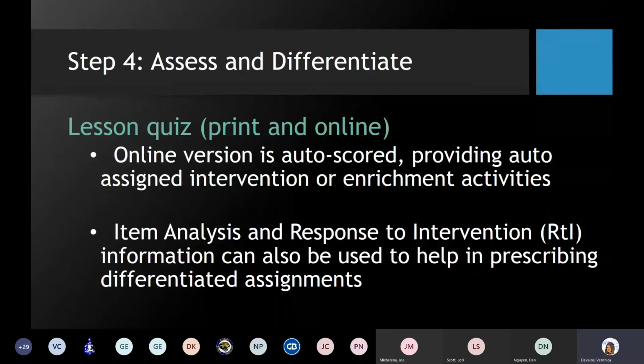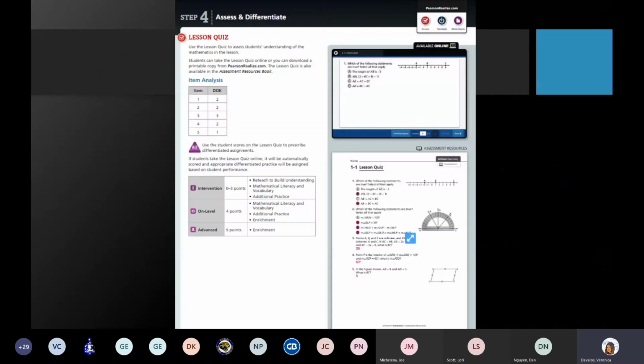Step 4 is assess and differentiate. So every lesson comes with a quiz. It's a short, like 5-question quiz. And this quiz, you can find it either print or online. And again, just like the rest of the online format, it's auto-scored. It provides intervention and different things like that. It has a whole program behind it for response to intervention. And towards the end, I'll show you where that's at. As soon as the students finish taking the quiz online, you get the score, and they get the score as well.